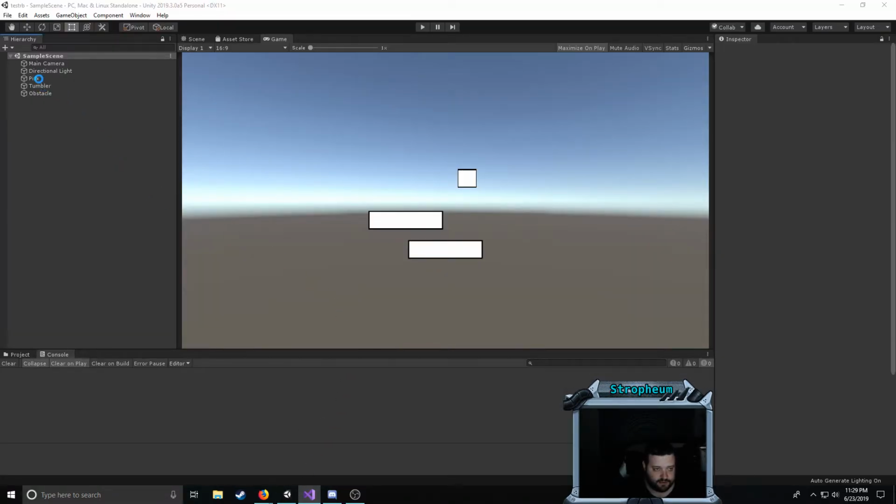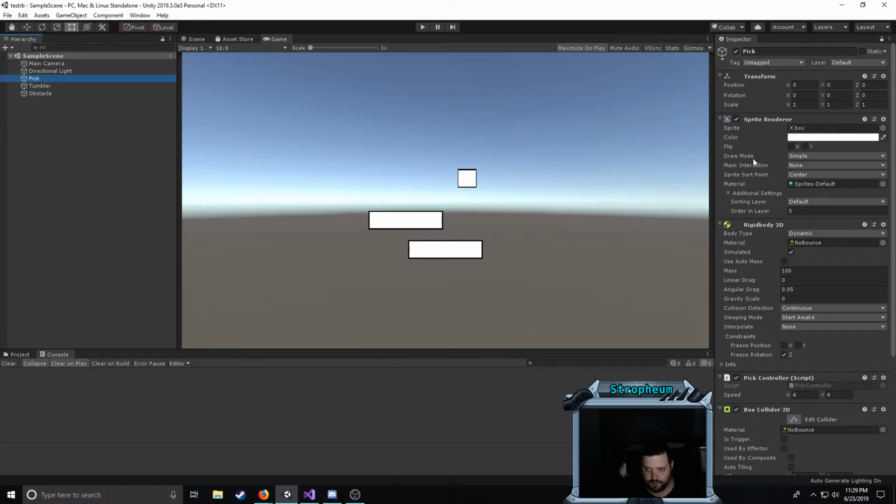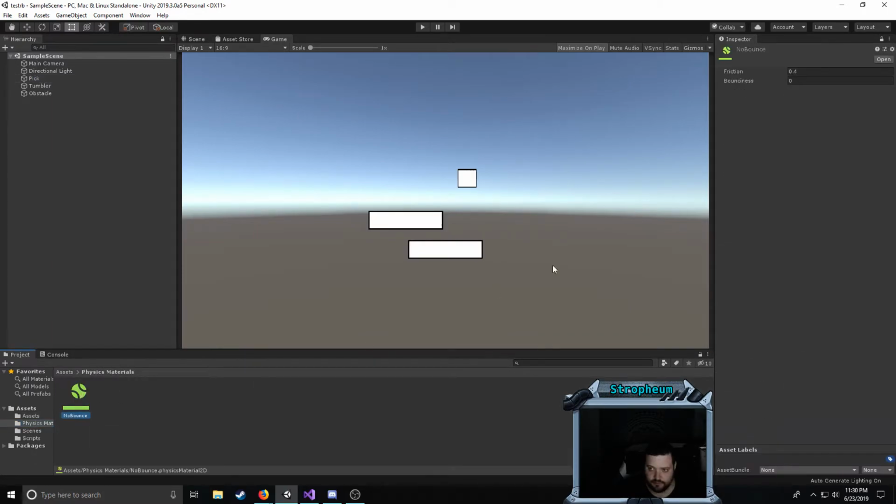This is what I have for my scene. Pick object, the sprite renderer, a rigid body. I have just a simple no bounce physics material. It's literally just the default physics material.